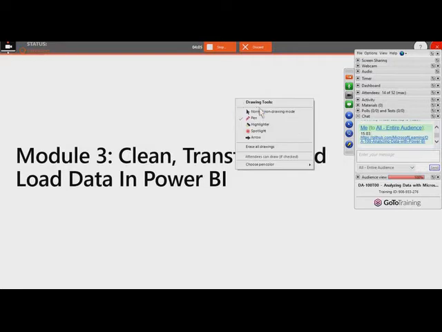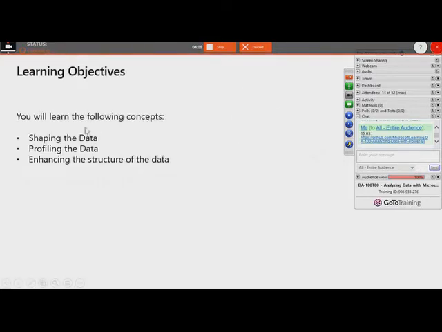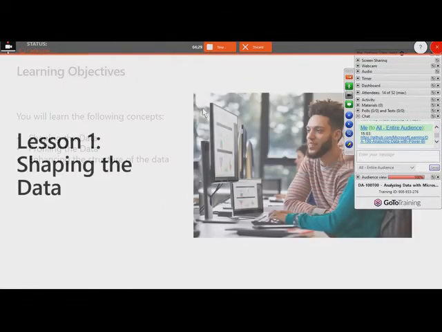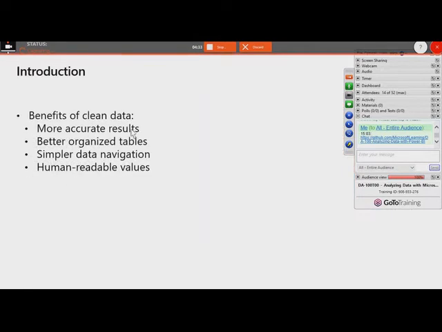All right, so this lesson will look at how to shape our data, how to profile our data, and how to enhance the structure of the data. Sometimes you may need to break a particular column into two parts. For example, if you have a full date, you can break it into months, you can break it into year, you can break it into quarter, you can break it into week, you can break it into days of the week as well. So look at all that. So the first one is about shaping your data. How do you shape your data? First, why should you shape your data?